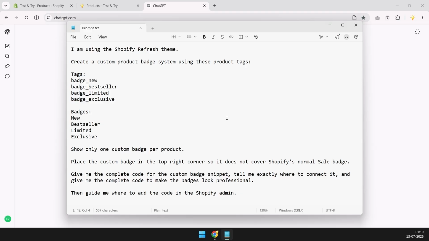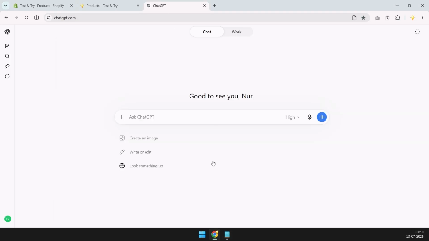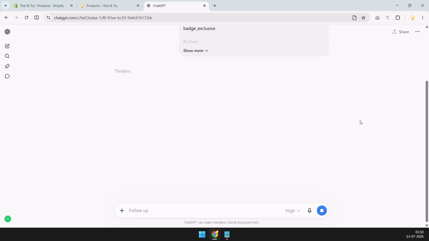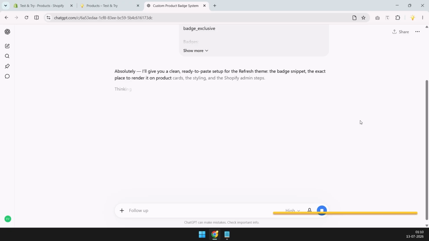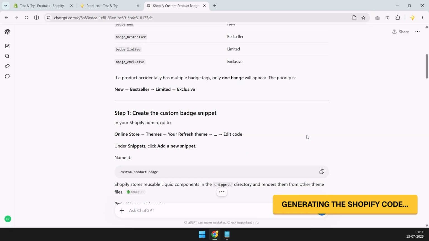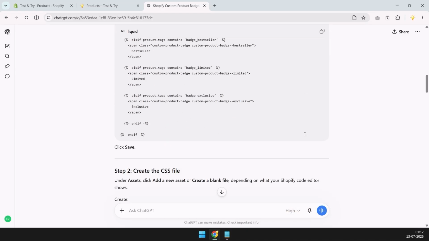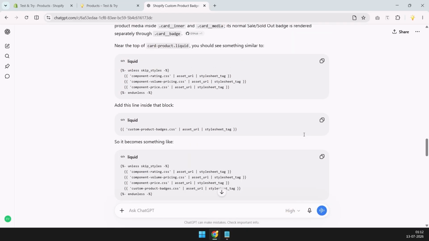Now I'll copy this prompt and paste it in ChatGPT. You can also use Claude or any other AI tool, and it works with the free version as well. It will take a moment to generate the code and instruction. I'll first forward the video here. ChatGPT generated the code with proper instructions.